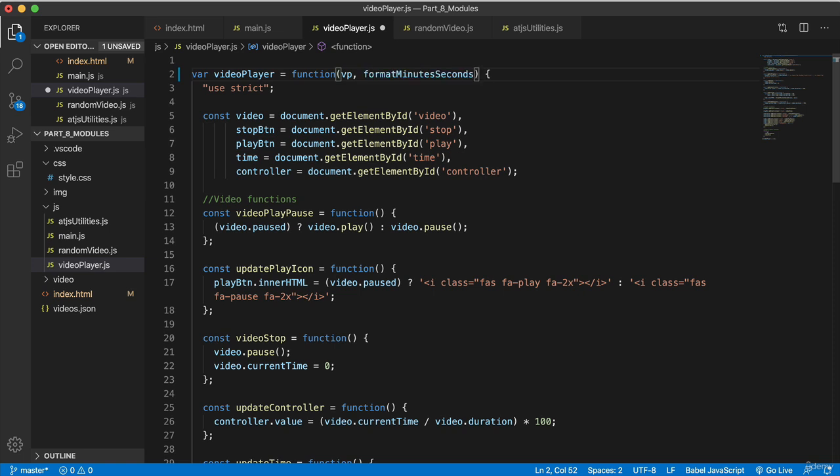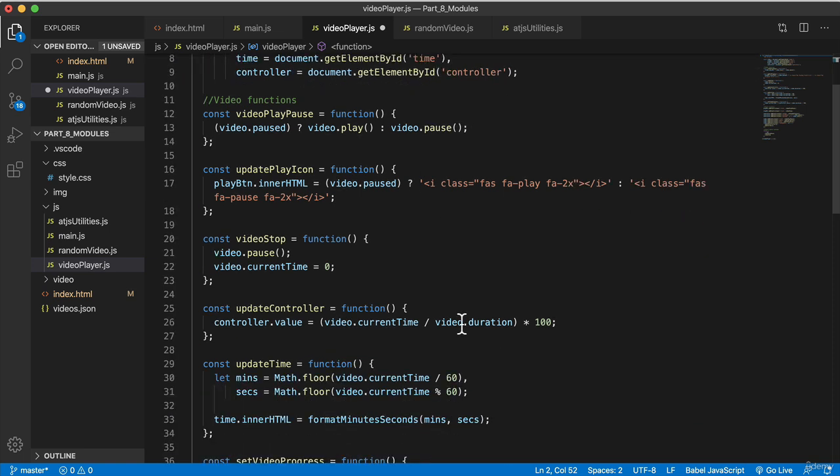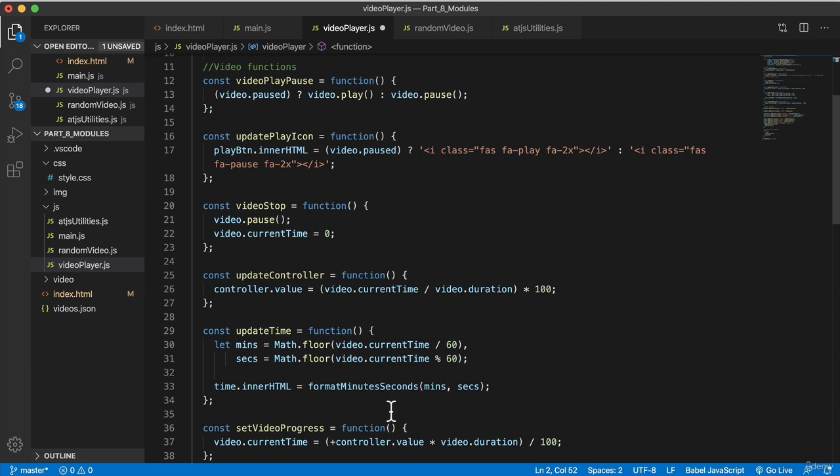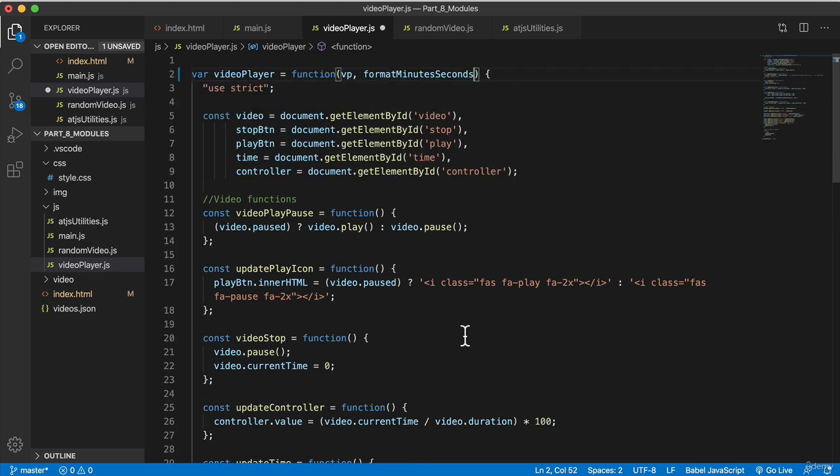Now, why am I going to do that? Well, because I don't want to change any of my code that's inside of this module. And since formatMinutesAndSeconds is a function I'm already calling, I will simply make it a variable here and pass into that variable a reference to the function that needs to be invoked. So I've placed the variable here.